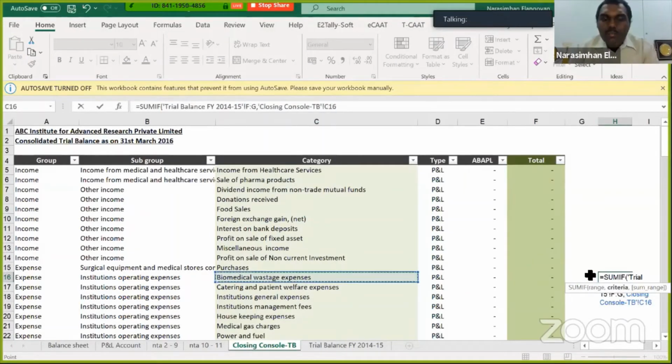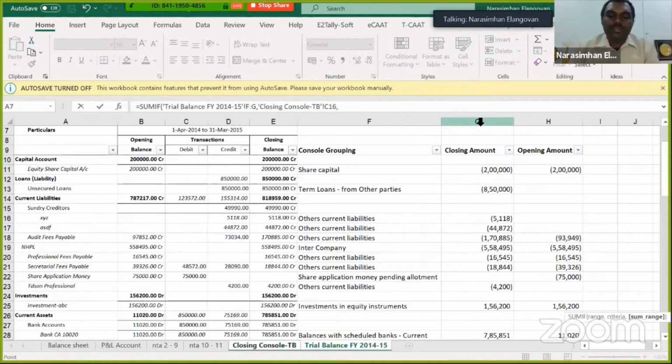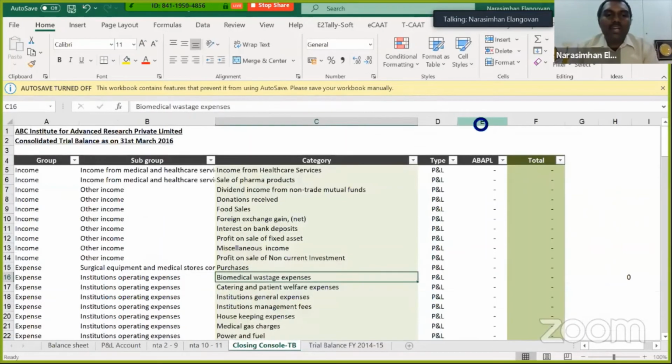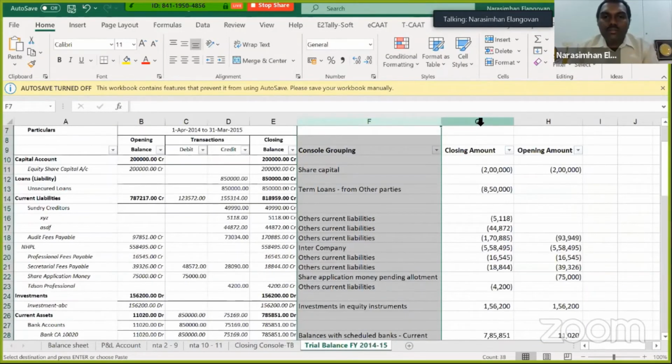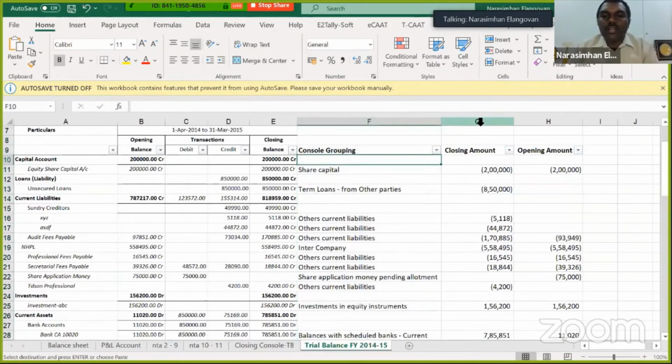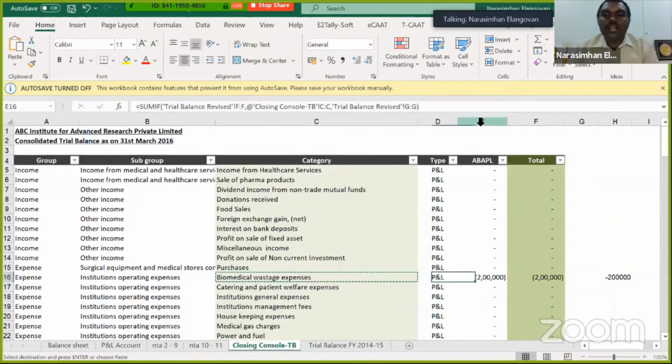Okay, biomedical waste expense, assuming. And then I have to give my amount range. What is my amount range? This column. I just close it. Now it will say no, because nothing is appearing under biomedical waste. Now let's presume I just type this biomedical waste over here. Okay, see what has happened? Automatically 2 lakh is reflected.